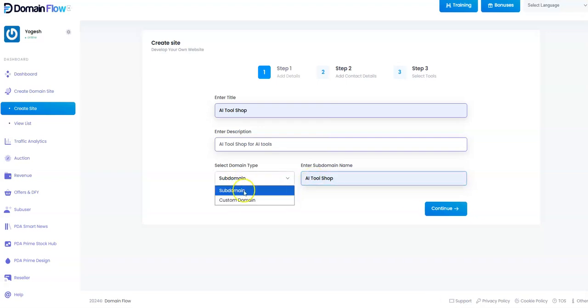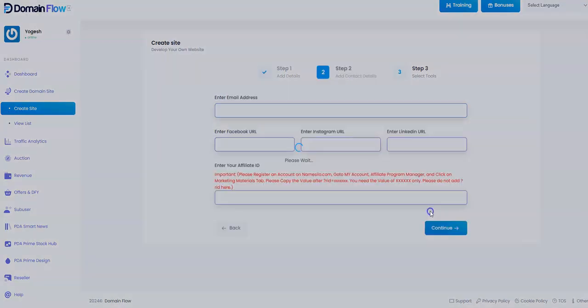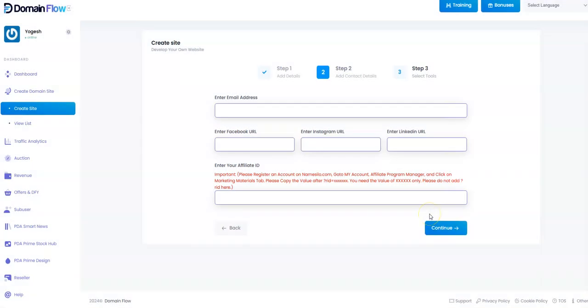And if you have got a custom domain, then you can obviously use your custom domain or whatever domain that you want to use. You can get started with that, and the next option is for you to select continue to move to the next step, which is step 2. Once I click on continue, it'll take me to step 2 right over here, and enter an email address. If you have an email address, just put that down over here, test AI tool shop at aitools.com.